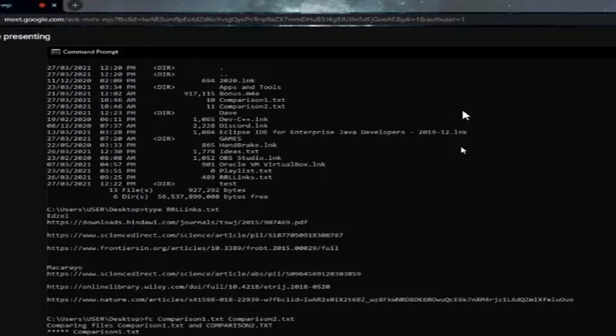The next command is the cls command. The cls command lets you clear the messages that are inside the command prompt. So if I just type in cls and hit enter, it will clear all the commands, all the things that are inside the command prompt.